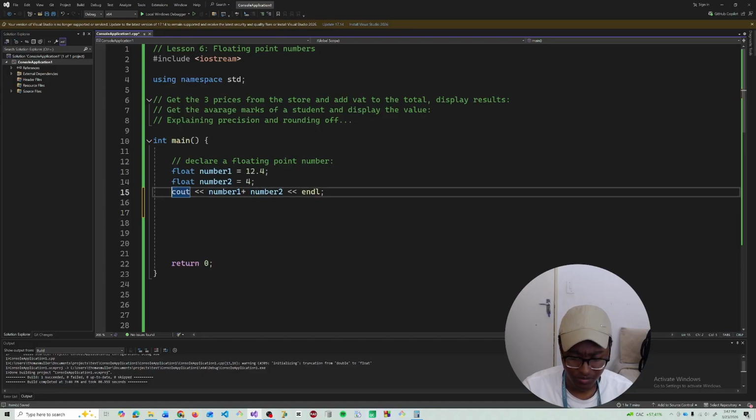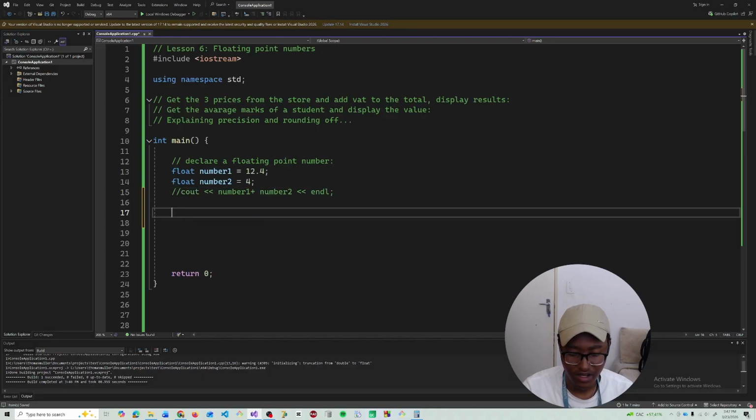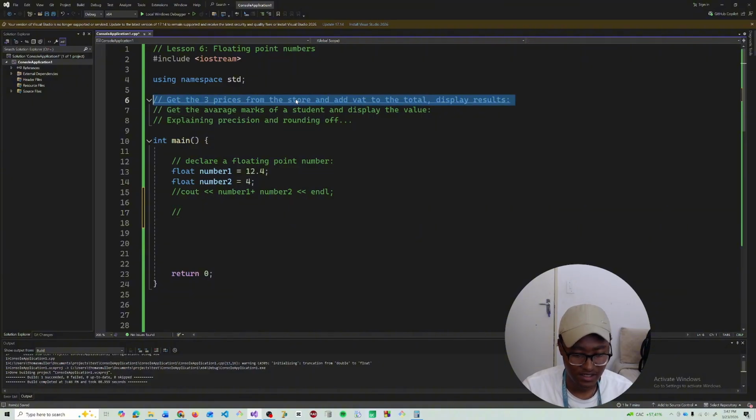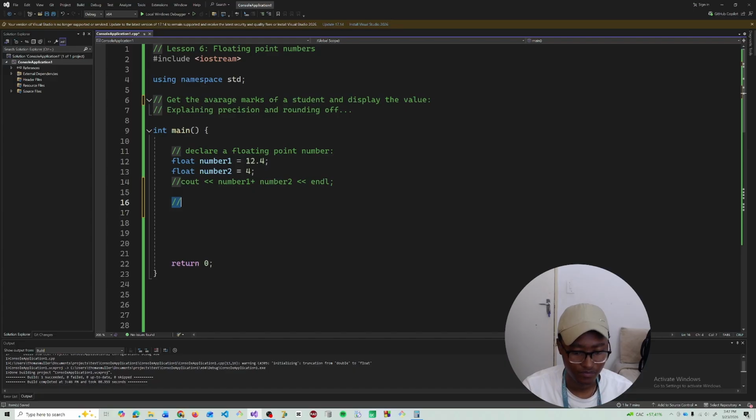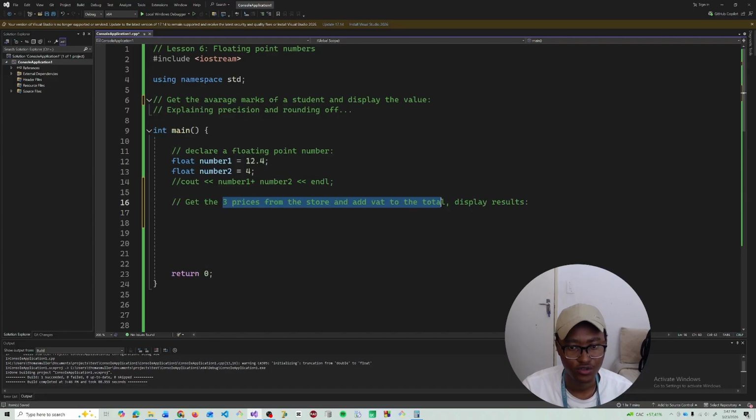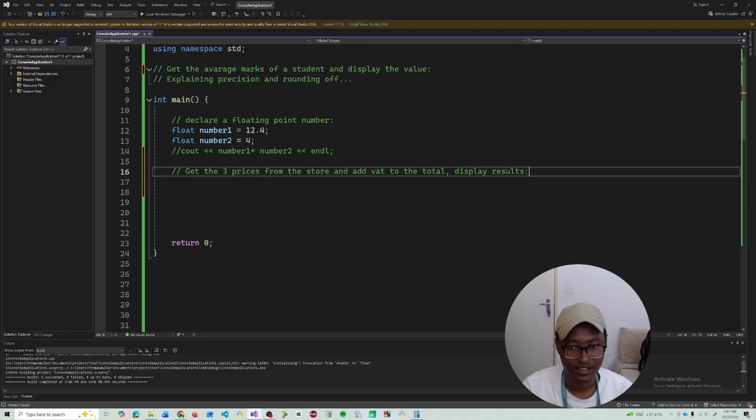Now moving on, I'm just going to comment out the cout. I want us to create a program that gets the prices. It says get the 3 prices from the store and add VAT to the total, displaying the results.